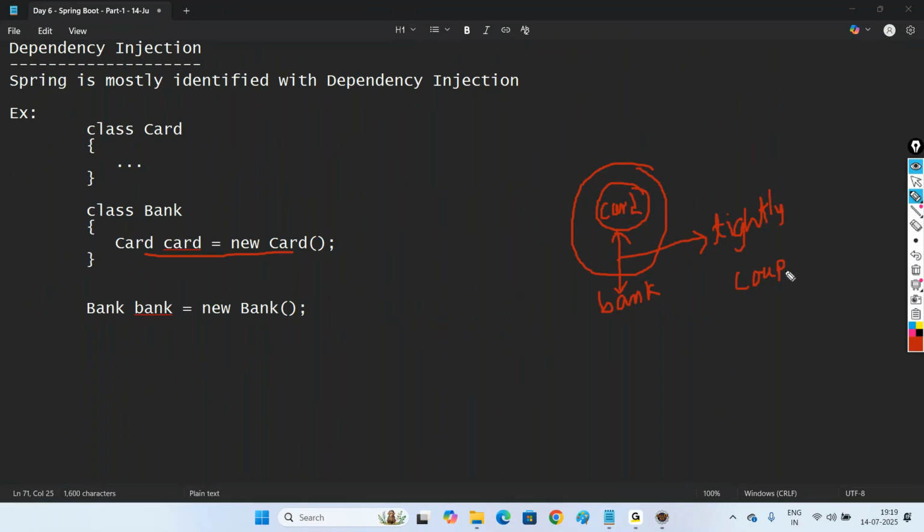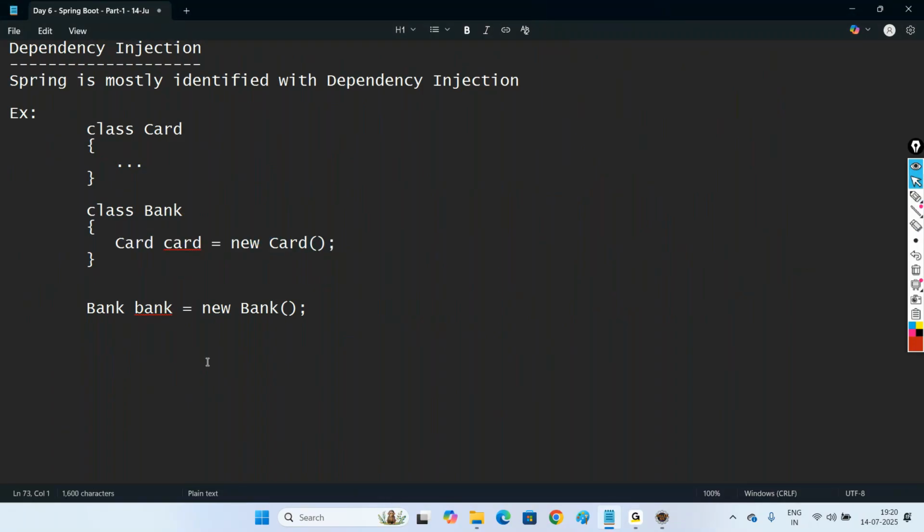So we should not go with tightly coupled applications. When you go with tightly coupled applications, any changes to card will even affect the bank also. Right? So that is a problem in this example. Creating objects directly inside the class is not suggested. In the above code, bank object and card object are tightly coupled. Coupled means dependent.